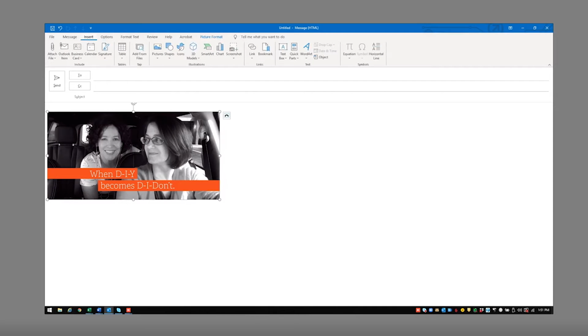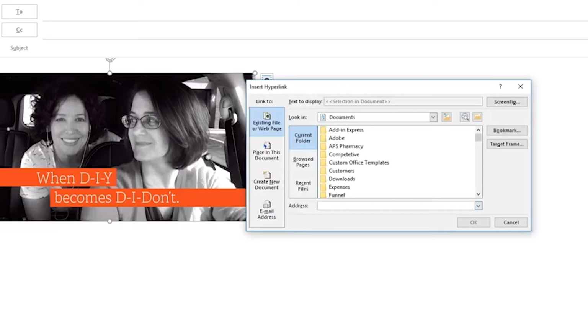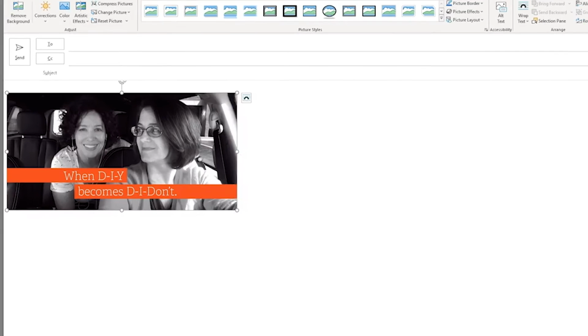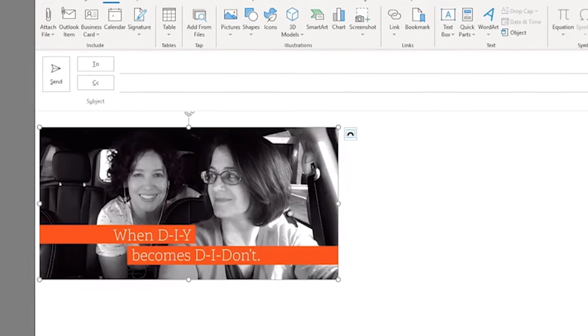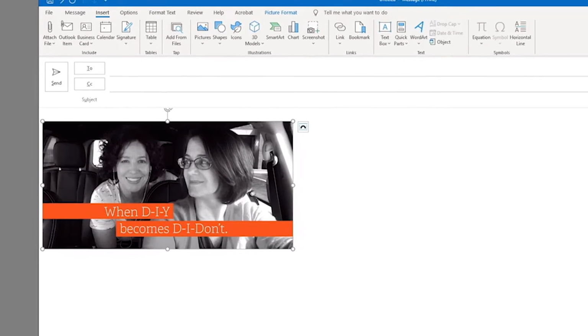Next, to hyperlink the image back in your email, just click on the image, select it, and then right-click. From the drop-down menu, choose Link, and then just paste the URL you copied into the address line, and click OK.